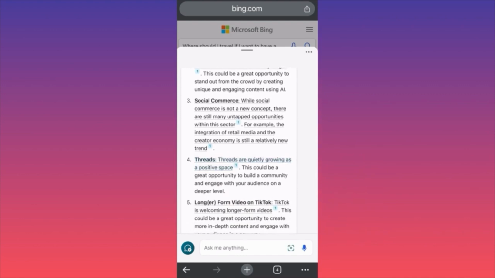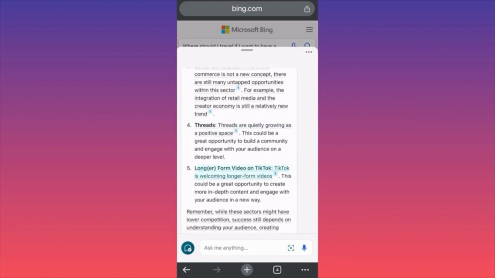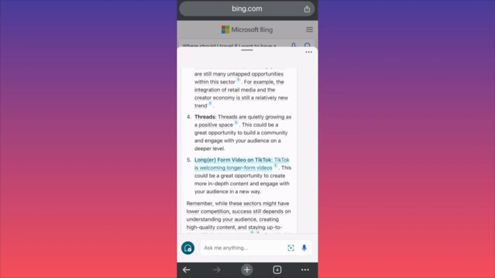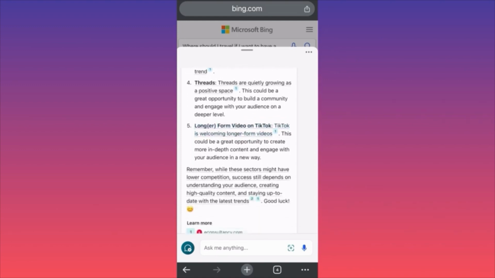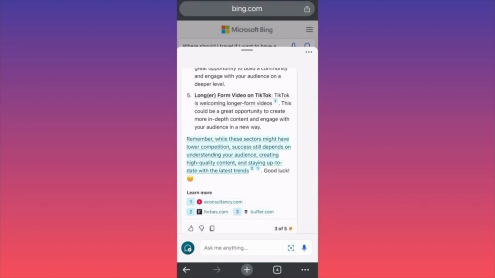Social commerce. Wow, social commerce is not a new concept. There are still many untapped opportunities within the sector. For example, integration of retail media and the creator economy is still a relatively new trend. Threads is quietly growing as a positive space. This could be a great opportunity. I've been hearing that Threads is going down, my dear friends. I don't know, let me know in the comments.